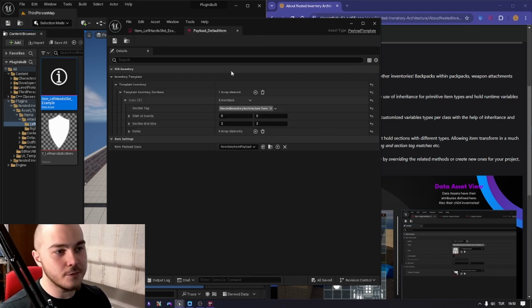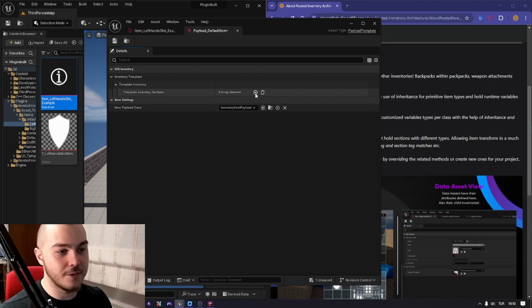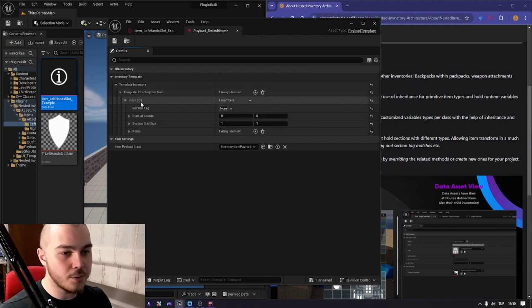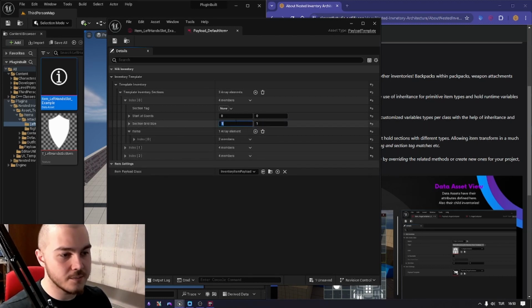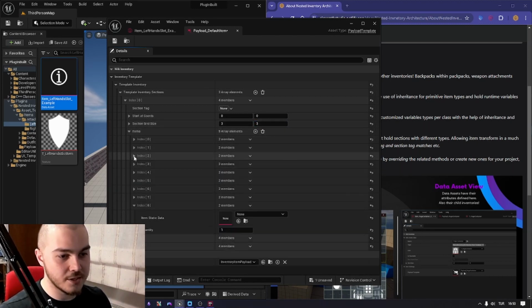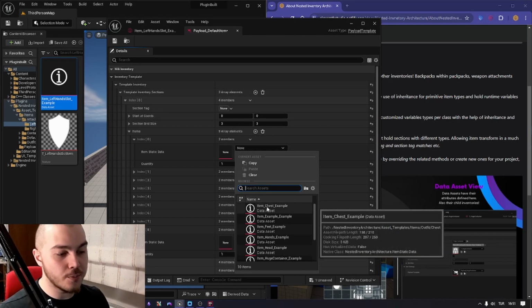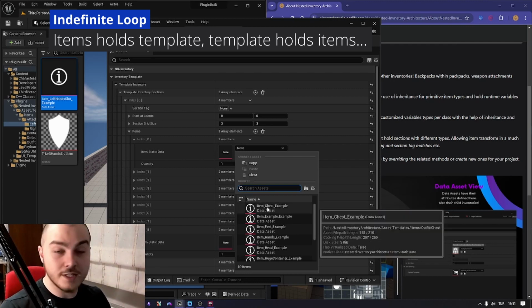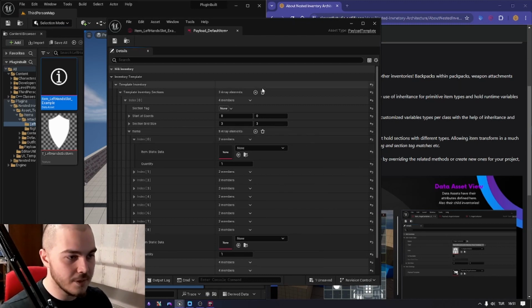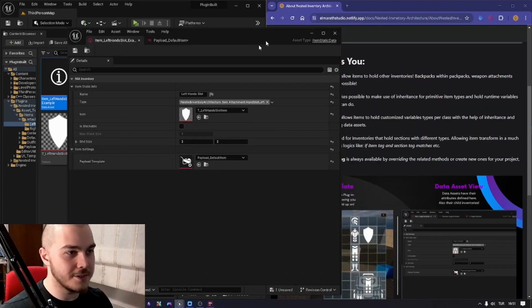For example, default items don't have any inventory sections. You can populate this by just clicking the sections and determining its grid size, and the slots will populate automatically, as you can see. And you can also populate items so that when this item gets created, it will hold these items. So I'm going to delete all this.